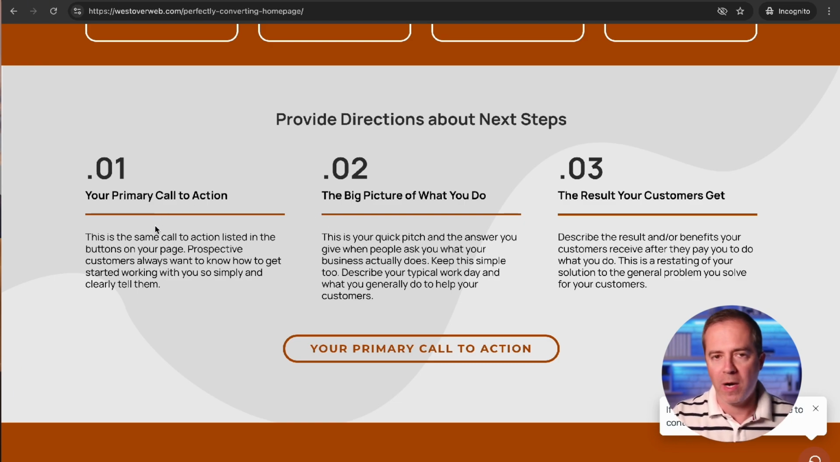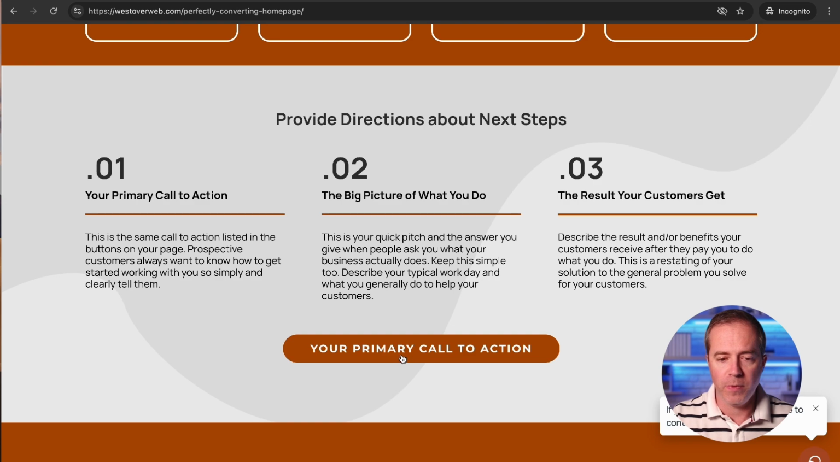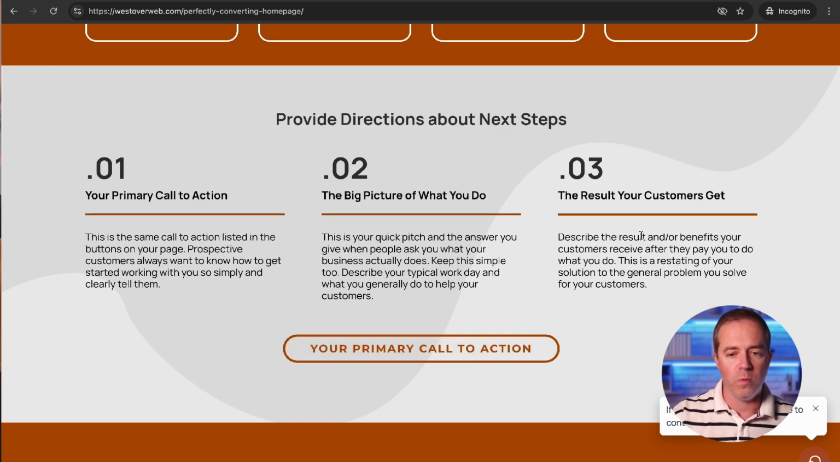Step 1 is just your primary call to action. It's no different than what you put here. And then step 3 is where you want your client to be. It's your vision for your client, right? It's where you want them to end after you work with them. And the goal here is you want happy customers. So you want to describe the result or the benefit that your customer receives after they pay you to do whatever it is that you do.